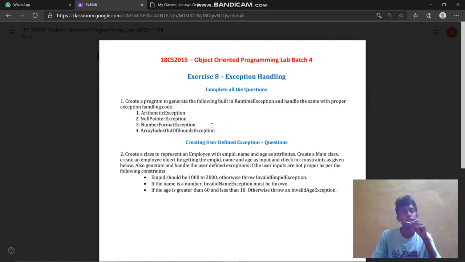Arithmetic exception occurs in division only, because if you divide any number by zero, a number cannot be divided by zero, so an exception occurs. We are going to handle that exception, which is called arithmetic exception.